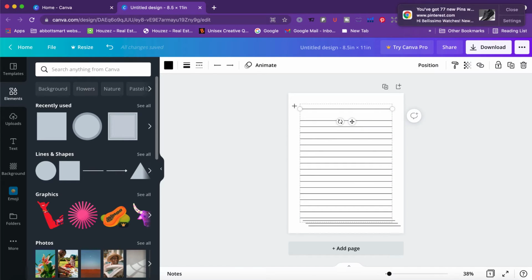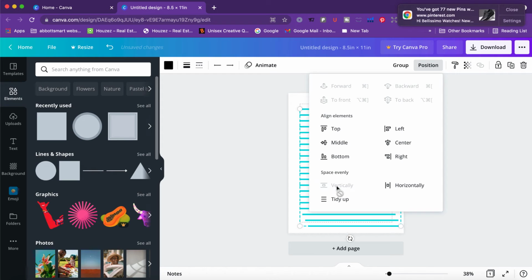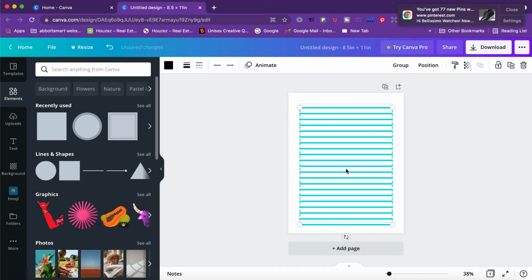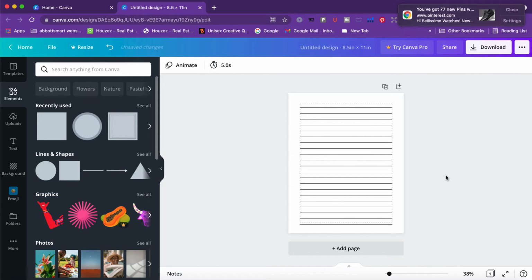There. And now from here I write them again, come to position, and then say vertical. And then after that, tighten them up. Once you have tightened them up, you'll find that they are now ready to go. And that is the easiest way you can do it. Already we have our first page.